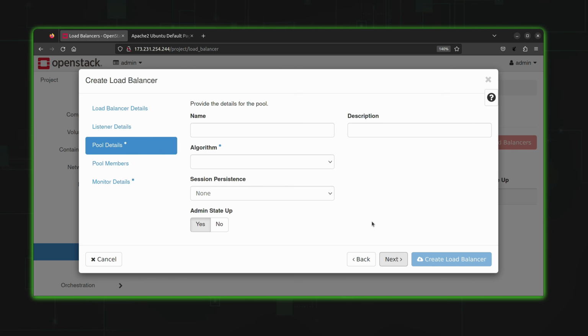When it comes to the algorithm, we'll choose round robin. What that means, basically, is that traffic will be sent evenly between the instances that we have attached to this load balancer. We don't have any instances attached just yet, but once we do, that's how traffic will be distributed among them. Basically, the load will be spread evenly among the servers.